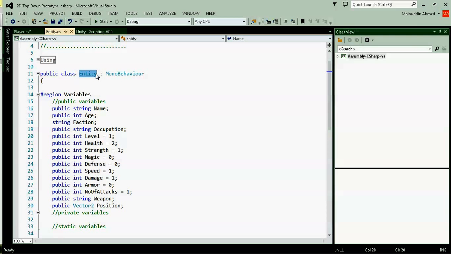Okay, so for this we need some public variables. One of these public variables is a string, of course, with the name of the player, name of the enemy and stuff like that. And what is age? It's an RPG game, so he needs an age, makes it look good. Then what faction he is in, what occupation he has, level, and etc. It goes on. Also we have made a public Vector2 position.